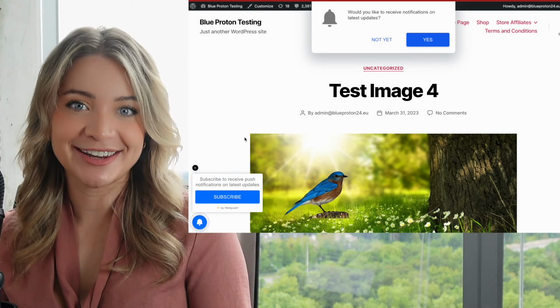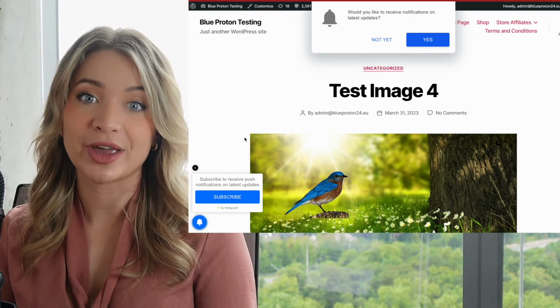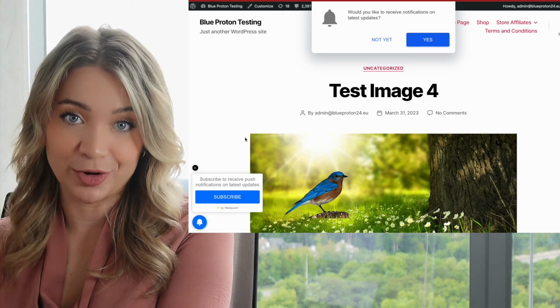Once the plugin is activated, you can check if the plugin is successfully installed and active by going to your home page. You'll know the integration is successful if you're able to see the opt-in prompts.